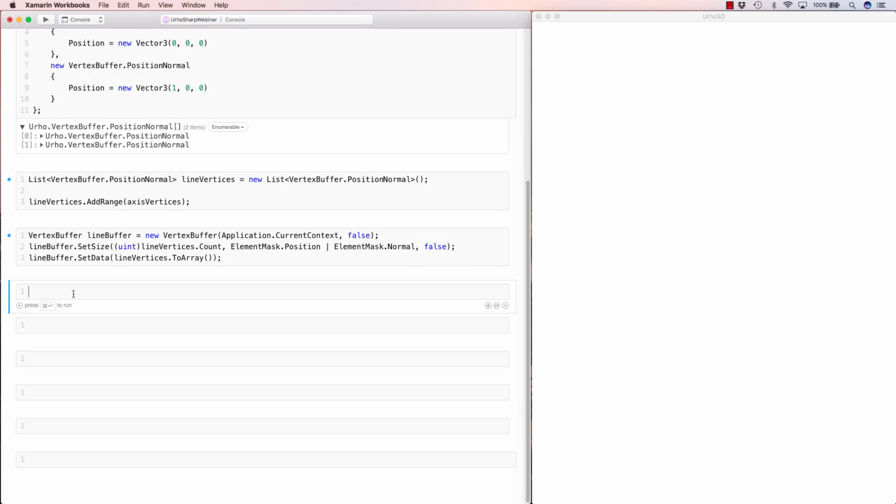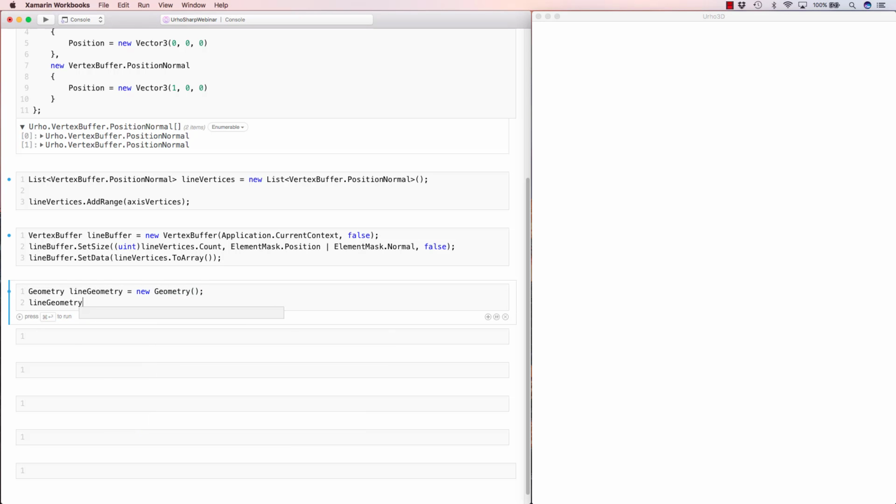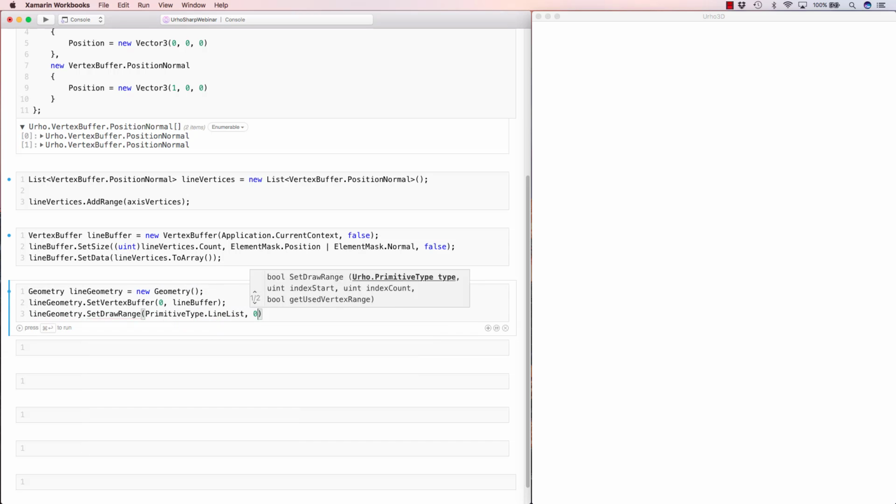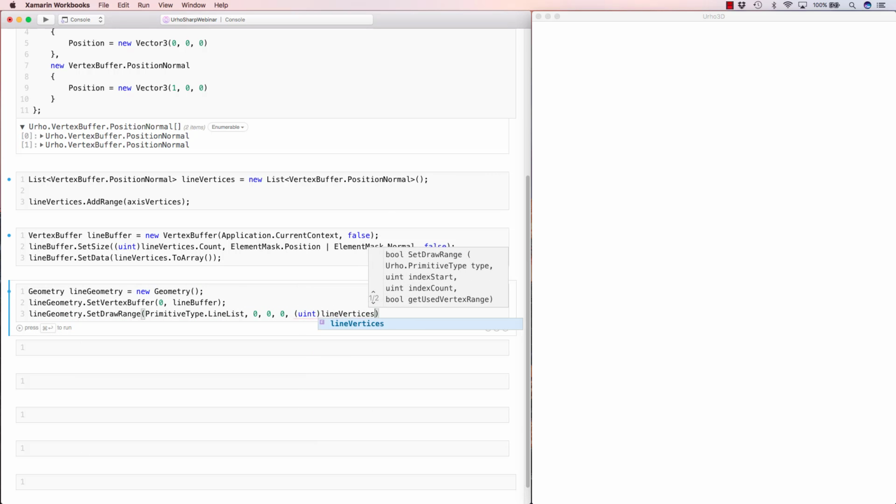The next step is to make a geometry object. A geometry is one or more vertex buffers. One important piece of information here is a member of the PrimitiveType enumeration. LineList indicates that the vertex buffer is a collection of straight lines specified with starting and ending coordinates.